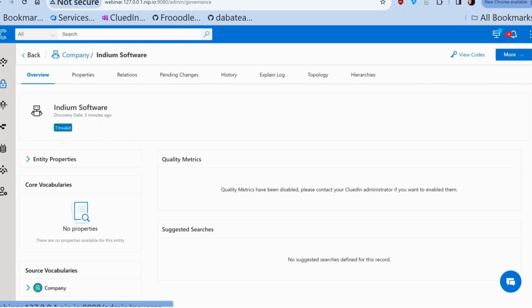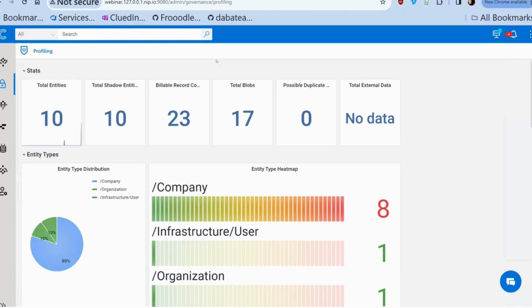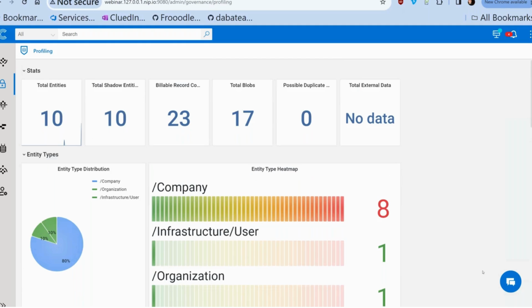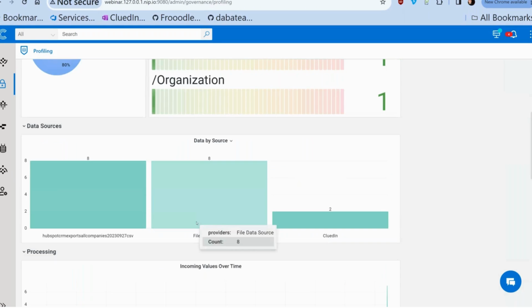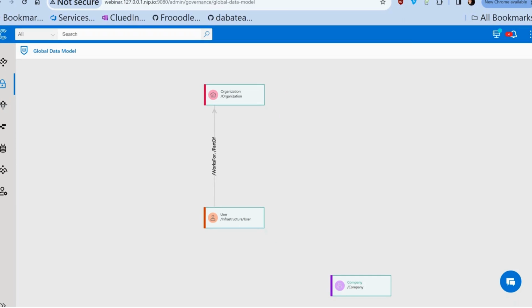So some of the other pieces that are important, the profiling. This gives us a nice overview globally. Here are the amount of records I have, the amount of possible duplicates, and a breakdown of where the actual data sources are coming from. We get to see our nice global data model, which shows you how all the data is connected to each other. We're just starting with a small amount of data, but this will grow and grow and grow.